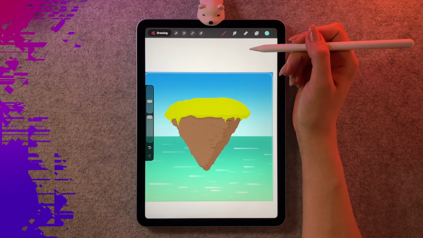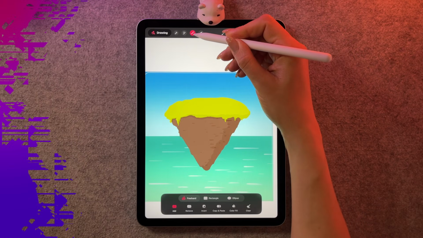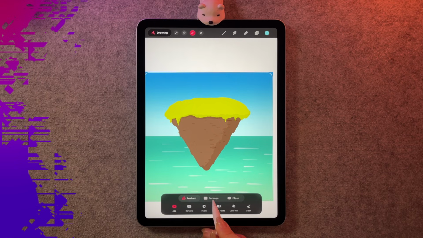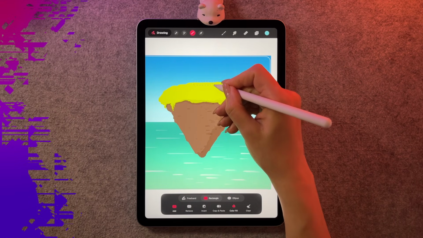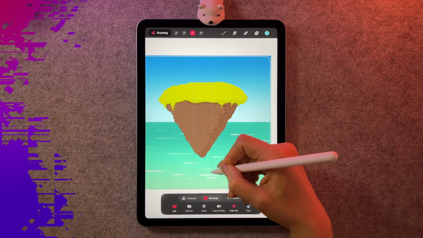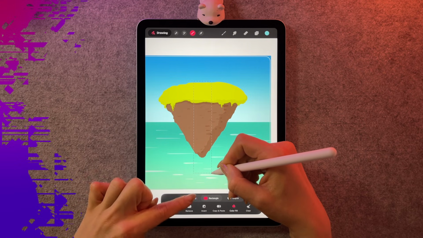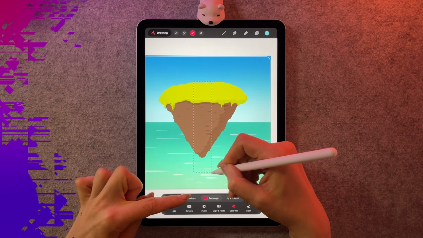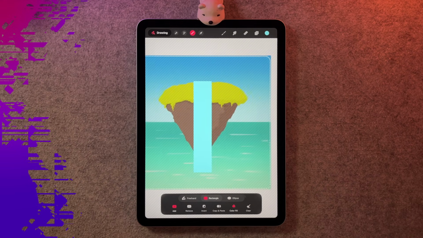So Procreate Dreams 2 still doesn't have shapes at this moment, but we can get around that. So we're going to go to our S tool and we're going to set rectangle because I want nice straight lines. And then I'm also going to select color fill here. And I'm going to create the shape of my waterfall. So it's going to be in the middle and it's not touching the bottom. It's between the bottom of the island and the bottom of my canvas here. So it's going to look something like that.